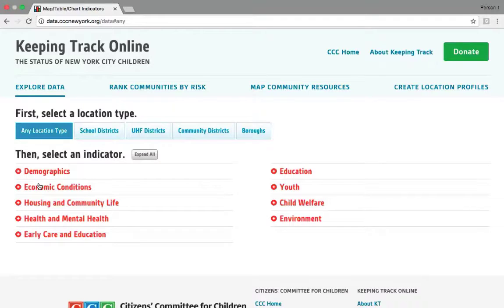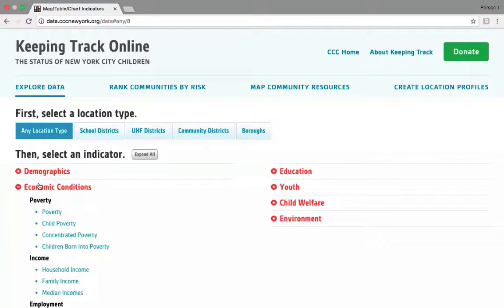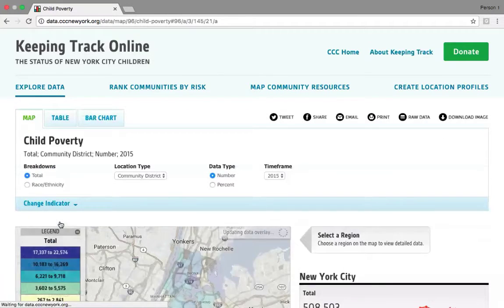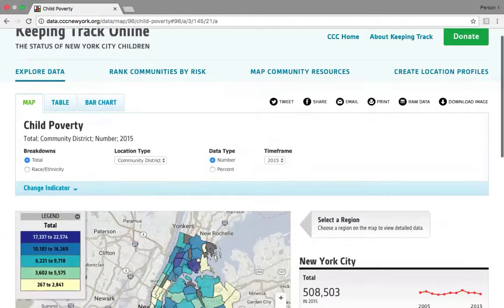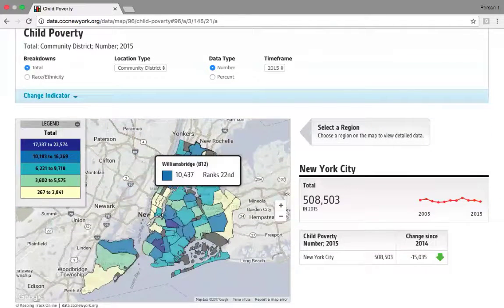So if I click on economic conditions, for example, I will be able to select from a range of indicators related to poverty, income, employment, and more. When I click on child poverty, I'll be taken to a page showing child poverty across New York City's 59 community districts. Above the map, we see that I can look by race and ethnicity, by different geographies. I can look at the number or the rate.